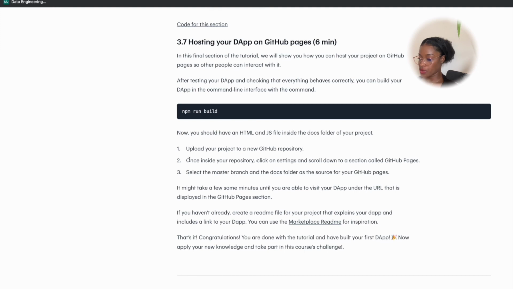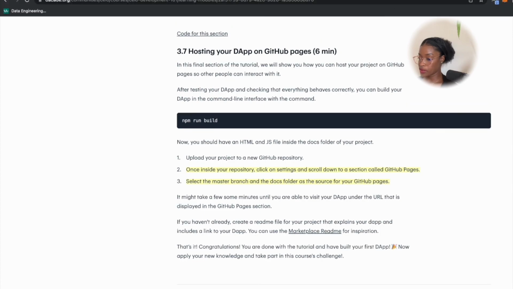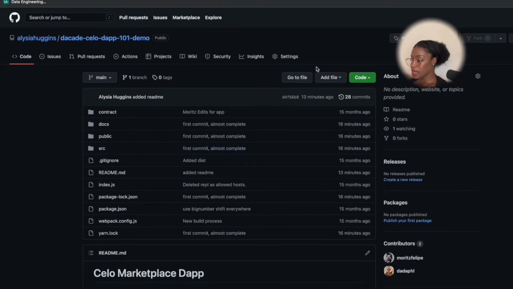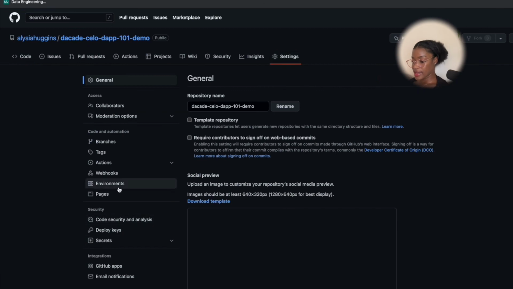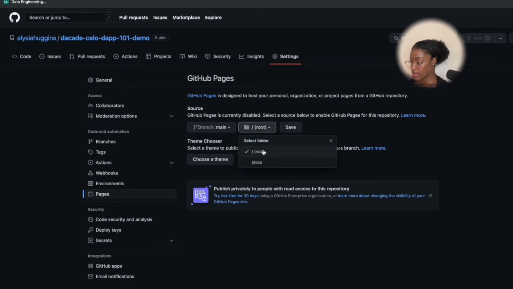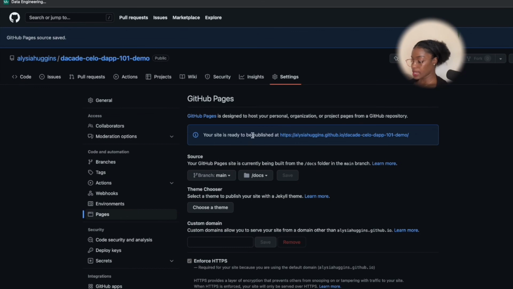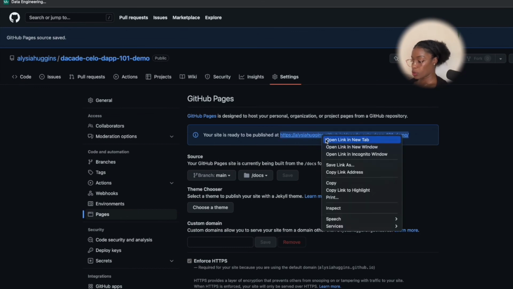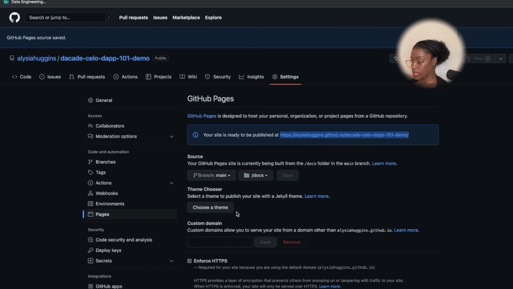All right, so once inside your repository, click on settings, scroll down to a section called GitHub Pages, and then select the master branch on the docs folder. Okay, no problemo. So once you have the files uploaded, you go into settings, then pages, and you say it's on the main branch, and it's from the docs folder. You then say save, and then your site is ready to be published here. So I'm going to click that, and I can choose a theme and all that good stuff.